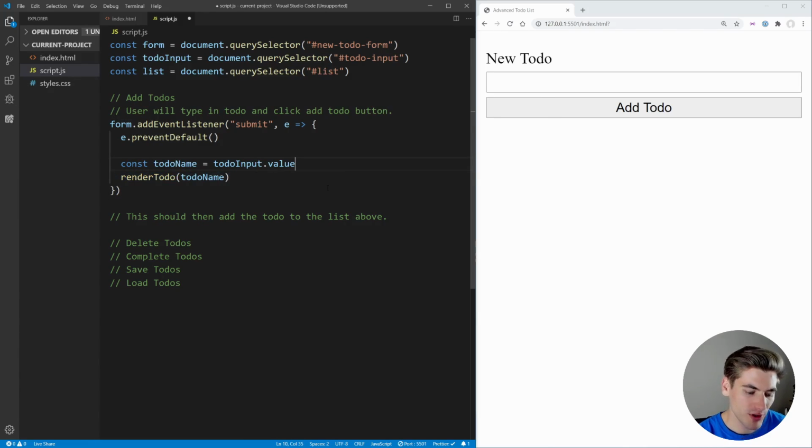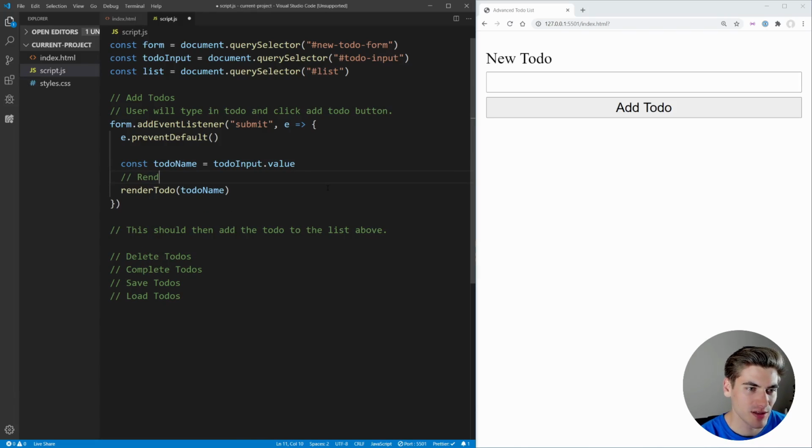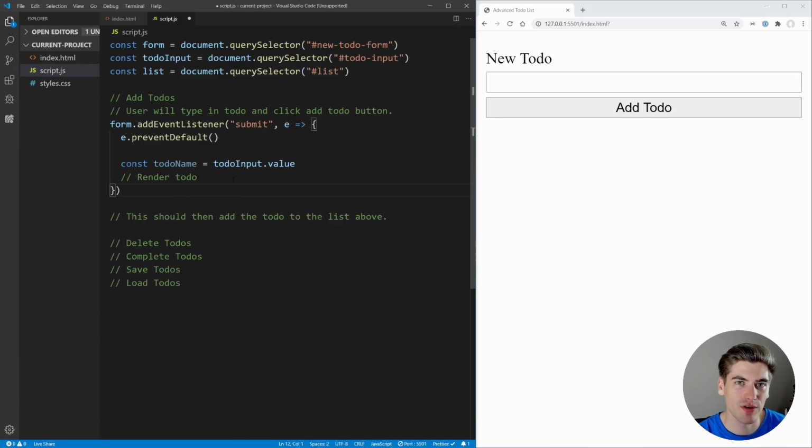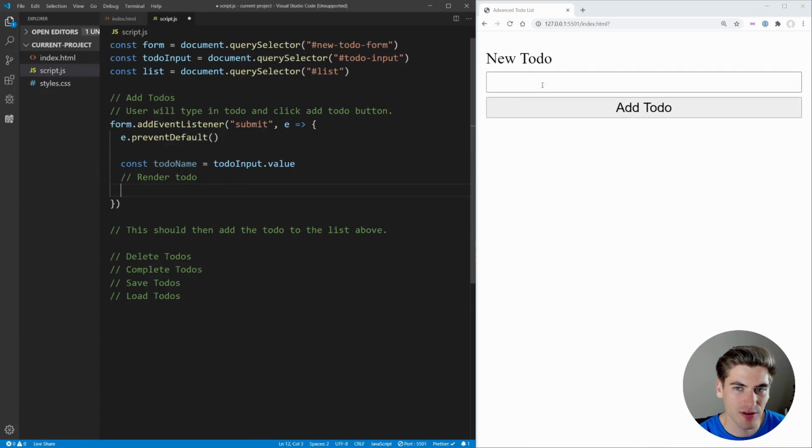Or if you don't want to put it in a function, just put a comment here that says render to-do, because we know that's our next step. And we could just do that, for example, and say, okay, I know that I need to render out this to-do. Right now, all we've done is get the to-do name, and we need to render the to-do. But once we get the to-do rendered, we want to clear out the input inside of here, because when they click add to-do, we want this input box to clear itself.